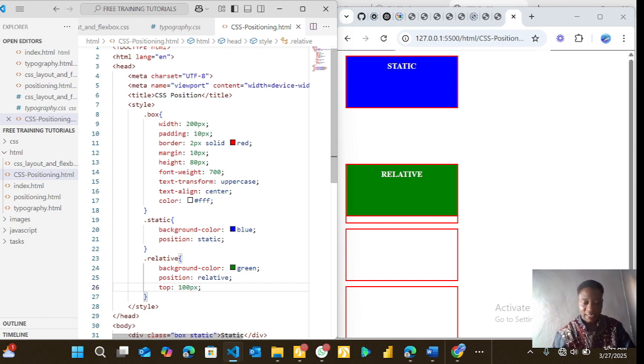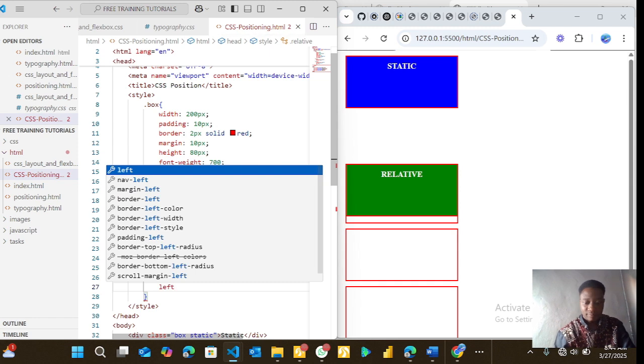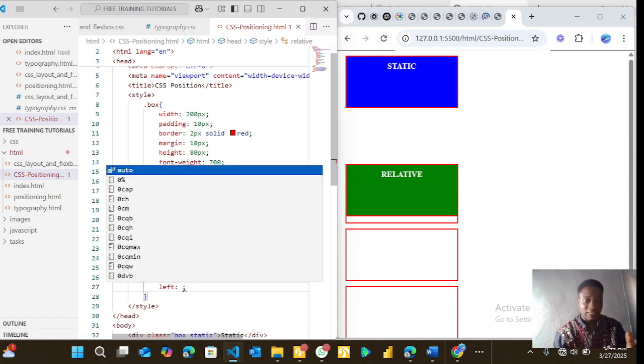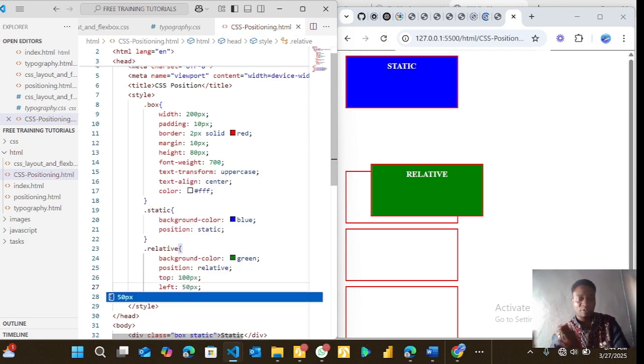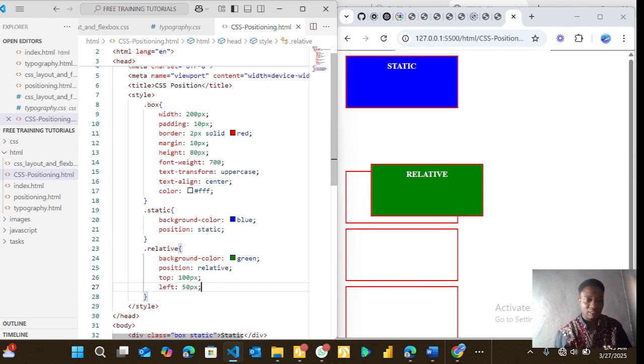Let me also add left. So this is going to be some pixels away from the left. If I say 50 pixels, it will move it away from the left. I hope you're seeing it. So we use this positioning to alter the default position of an element on the web page. Whatever you want it to be, whatever you want to put it, it's gonna be there. All right. So let's go to the next.